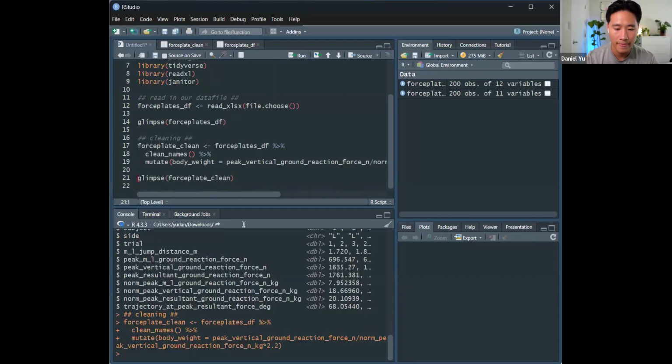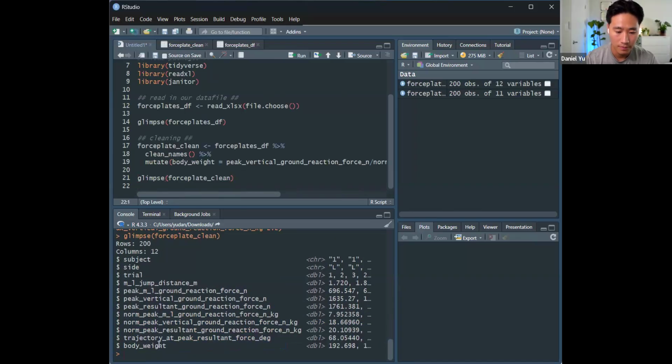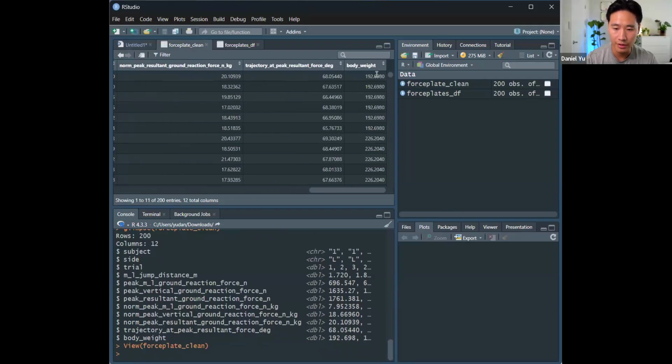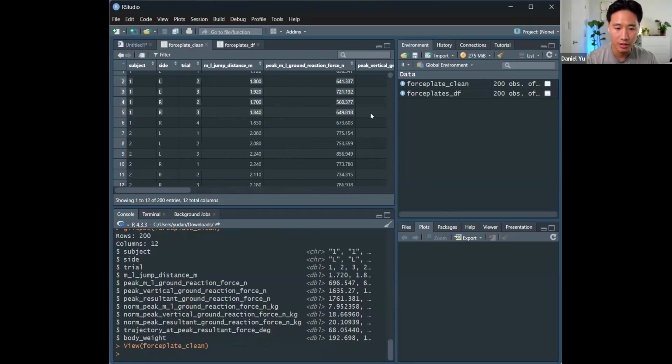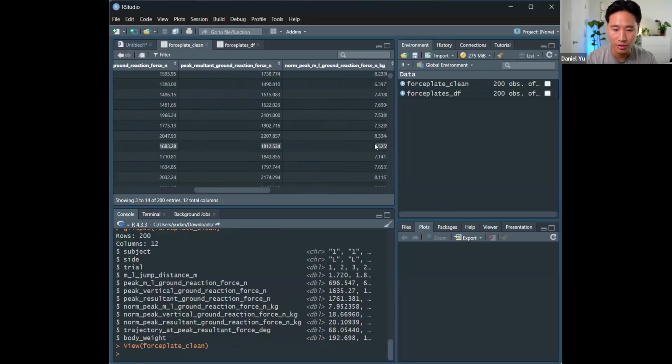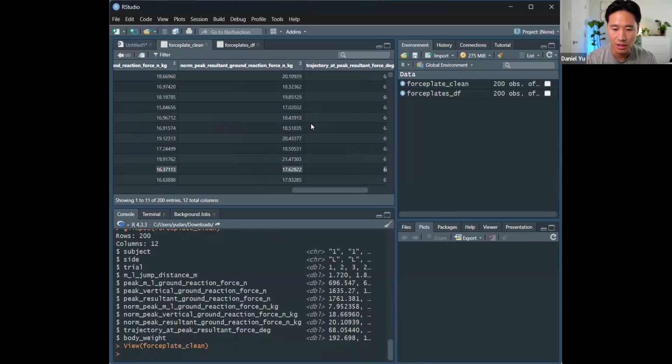Let's go ahead and run that. And we can see we ran it because it showed on that bottom left. And then let's go ahead and view it. So now we see we have this new column. It's called body weight. And well, we don't see all of it. Let me pull it up through the view function. Here we go, body weight. So this person, subject one, is 192.69 pounds. This person is 226 pounds, et cetera, et cetera.